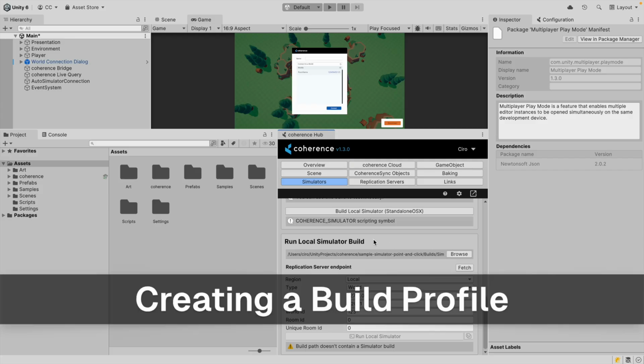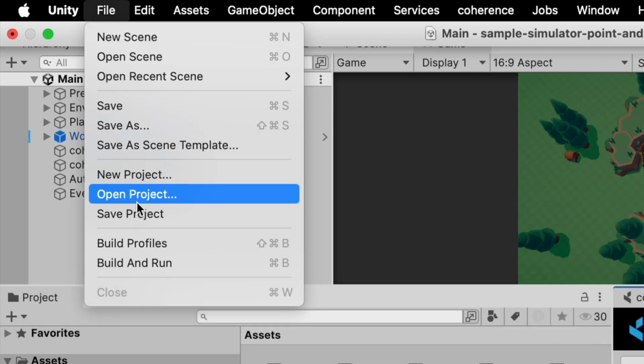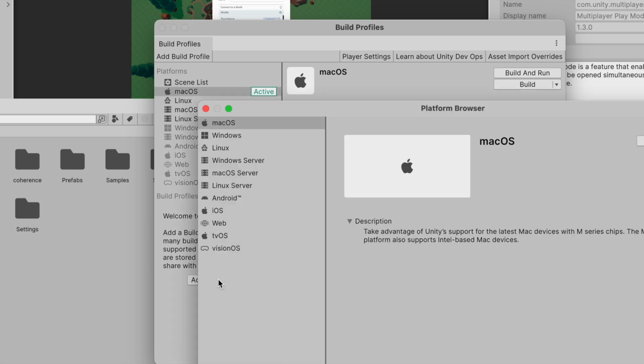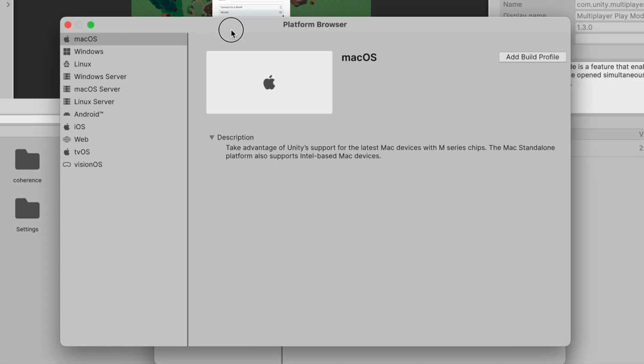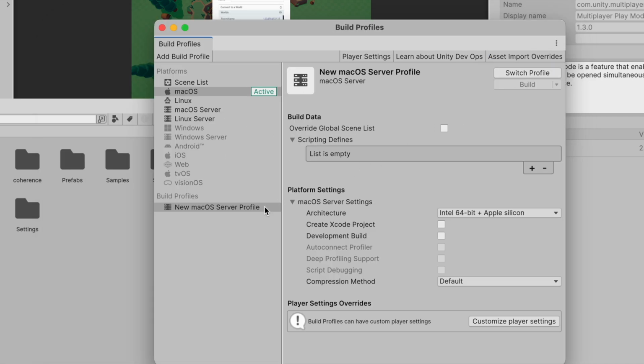Before we configure a play mode scenario, we want to create a build profile. This is also a new addition in Unity. We go to File, Build Profiles. Here, as you can see, we have the ability to select multiple platforms, but the one we want is basically a headless server of the platform that we're currently on. In my case, it's a macOS server. So I create a new build profile and I rename it.